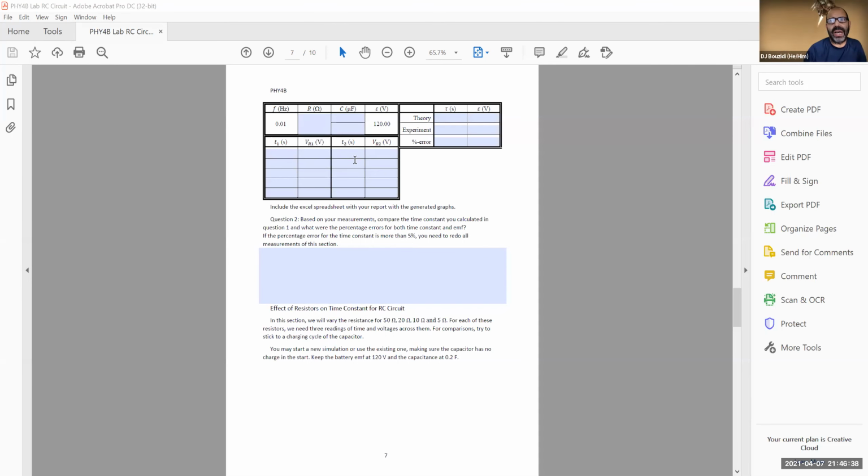Let me stop sharing the screen in here, and let me share with you the lab instructions. So these are where the times are. This is between 50 and 60, 60 and 70, 70 and 80, 80 and 90, 90 and 100 seconds. These are the voltages in here that you're going to plug in. R is 50. The capacitance in here is how much? 0.2. Where am I going to get these numbers?